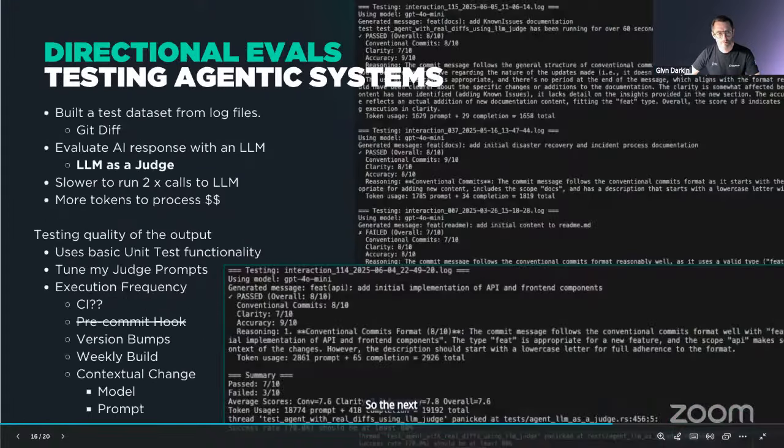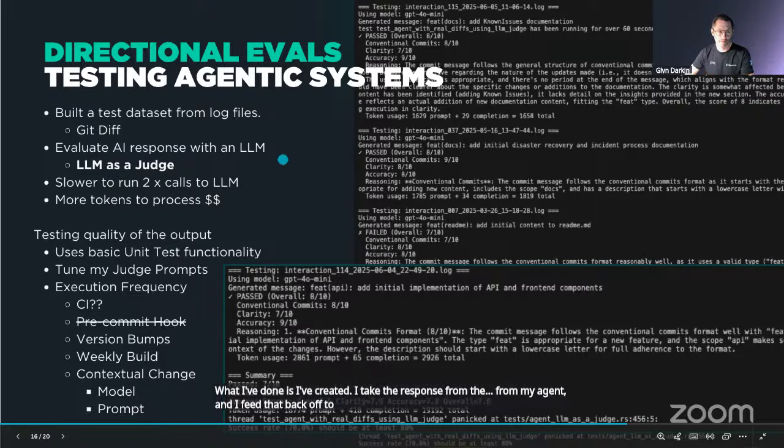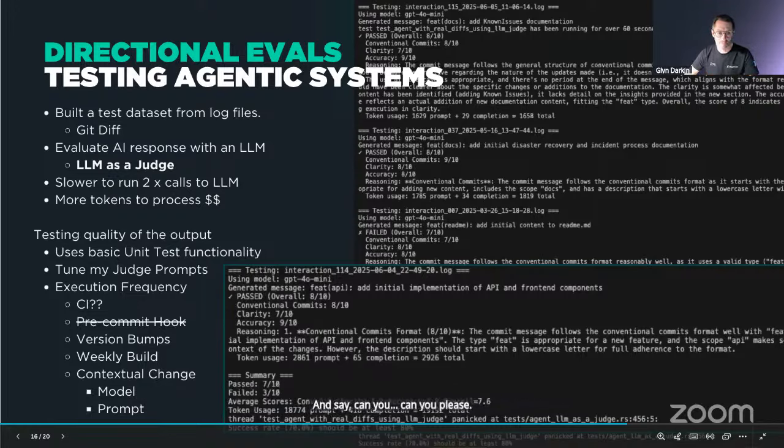So the next layer in our pyramid is the directional evaluation. Again, I'm using the same golden data set, using the same approach here. I take those Git diffs. I'm using my test framework around this again, but this time, rather than testing the results from the LLM with the regular expression, I'm using a concept called LLM as a judge. I take the response from my agent and feed that off to another LLM and say, can you please test the quality of the response against the objective that I'm trying to achieve. This is a common approach for testing the outputs of LLMs.